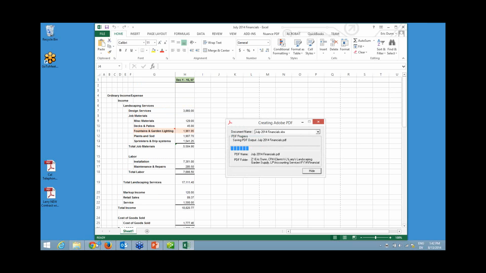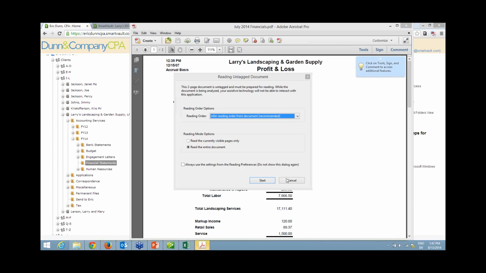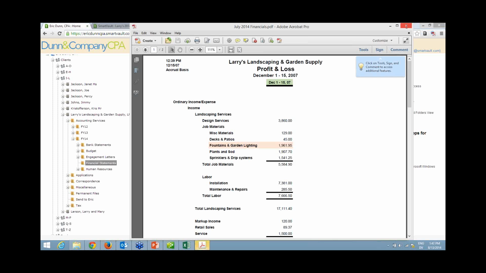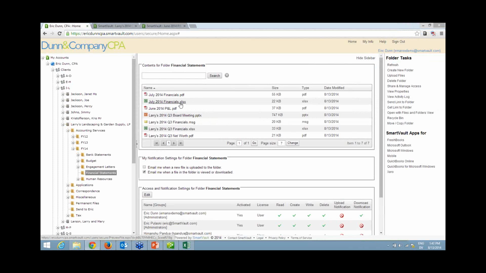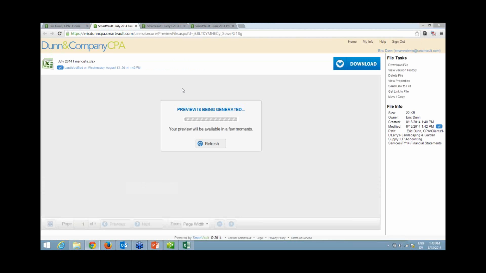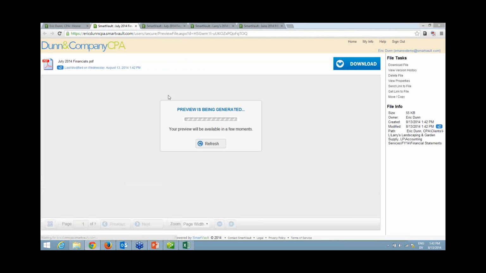Now let's take a look and see what this looks like in the portal. Okay, so there's the PDF file. So now if we go back into the portal, back to that folder and click refresh, you can see there is the July Financials Excel spreadsheet we created. We can click on that and view that online. And you can see there are all those versions that we were messing with as I was editing the file. And here's the PDF file that we can click on and view.